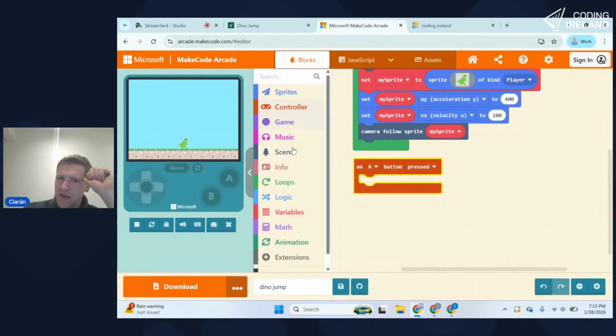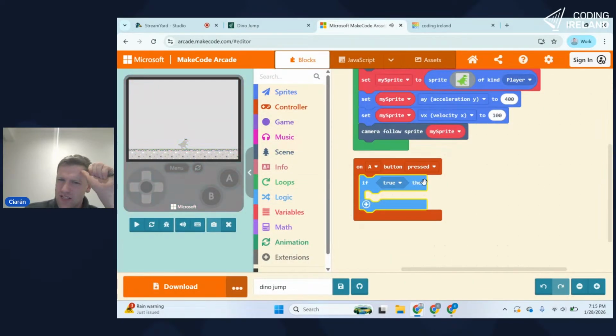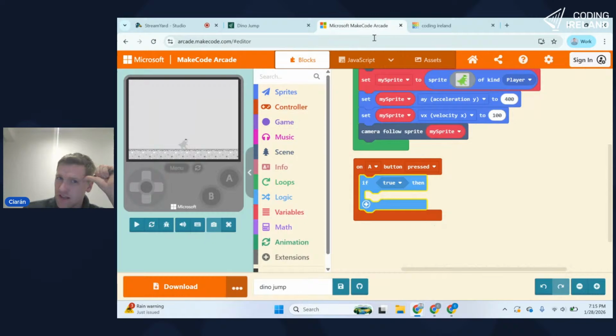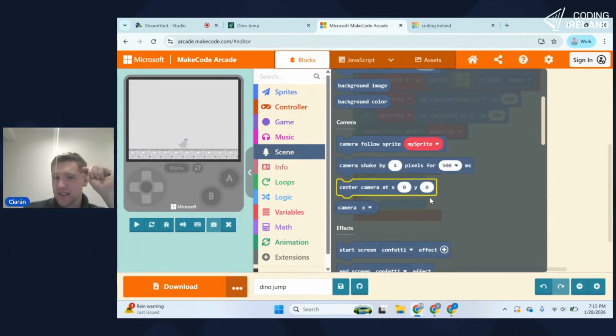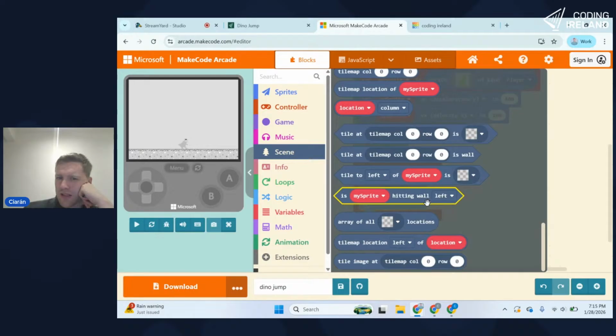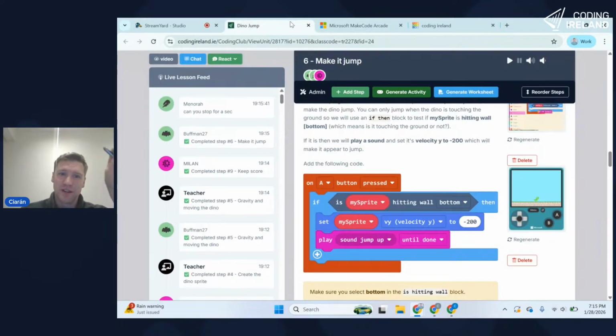We're gonna say if. Go to logic. If. Right now it says if true then. So we want to say if is my sprite hitting wall bottom? Okay, now that sounds weird. It's in scene, I can tell from the color of it. And it's actually miles down the bottom. Is my sprite hitting wall? And we want to change that to bottom. So basically, if my sprite is on the ground.